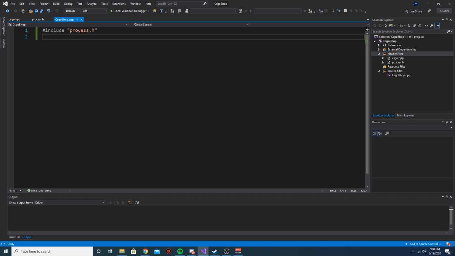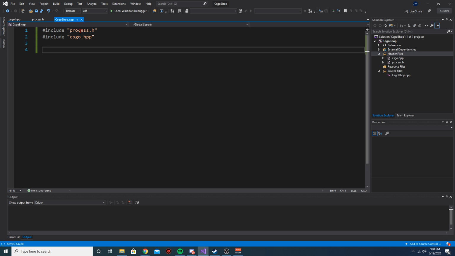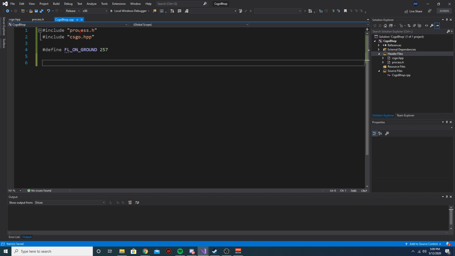So now we're just going to code the cheat. Once we've got that csgo.hpp here, we're going to include it to get the offsets. And then for bhop, I'm just going to define this value here, FL_ON_GROUND, to 257. Okay, so the flags in CSGO, the player stance flags or whatever it's called, basically if the player's on the ground, the value is going to be 257. If they're in the air, then it's going to be 256.